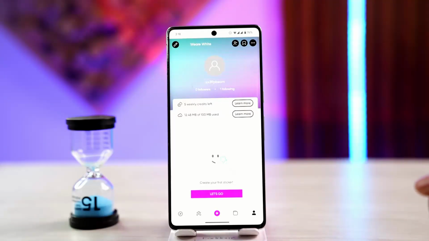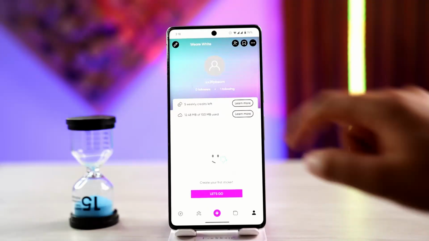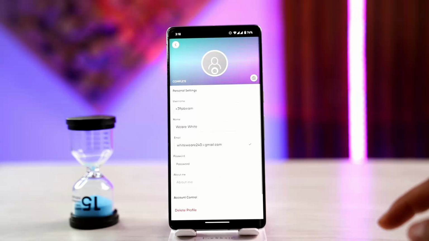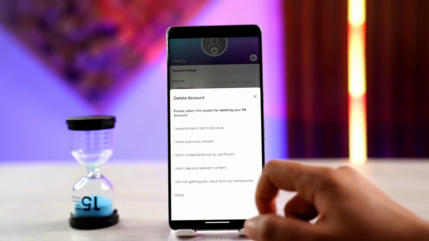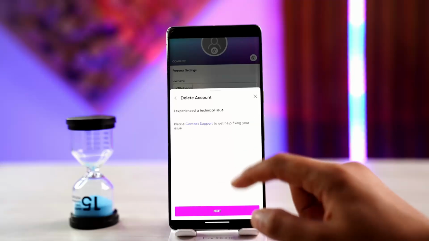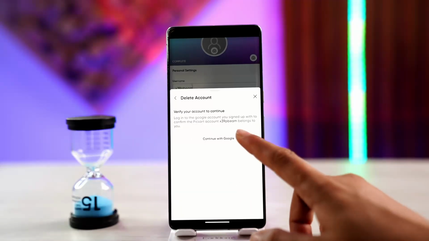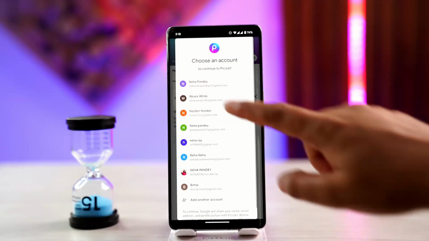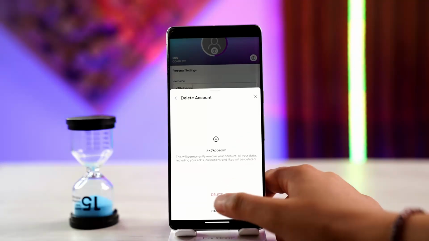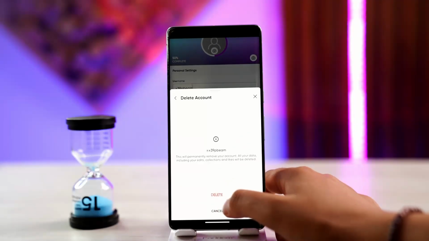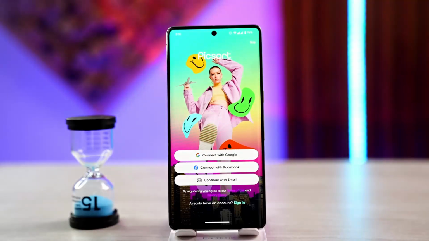Next, you want to click on the pencil shape icon from the top left, and there you have the delete profile section. If you're sure about it, click on the button. Now you have to give a reason. Click on next and then select continue with Google. Select the Google account that is logged in, and if you're sure about it, go ahead and click on the confirm button to delete it. And you've successfully deleted your Picsart account permanently.